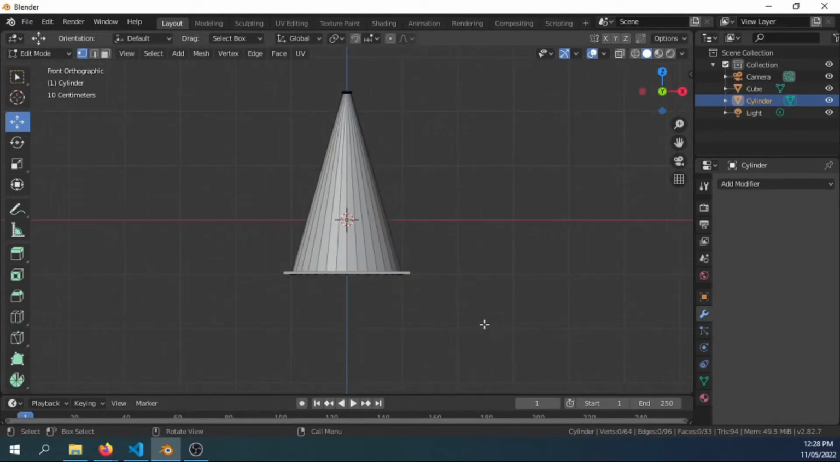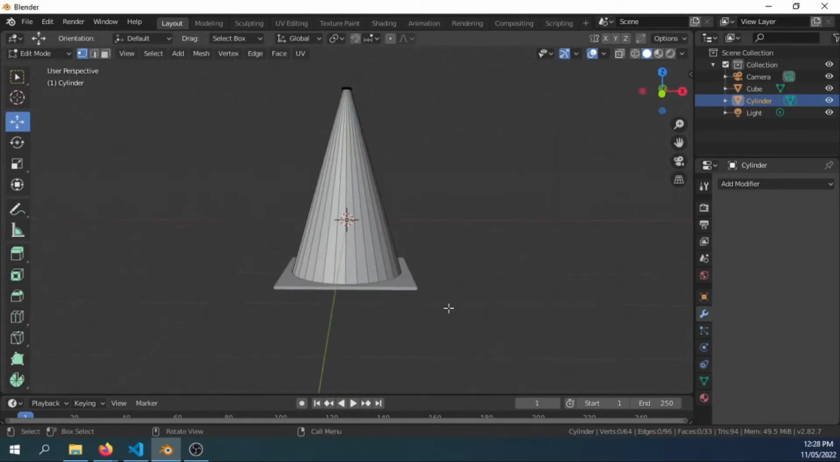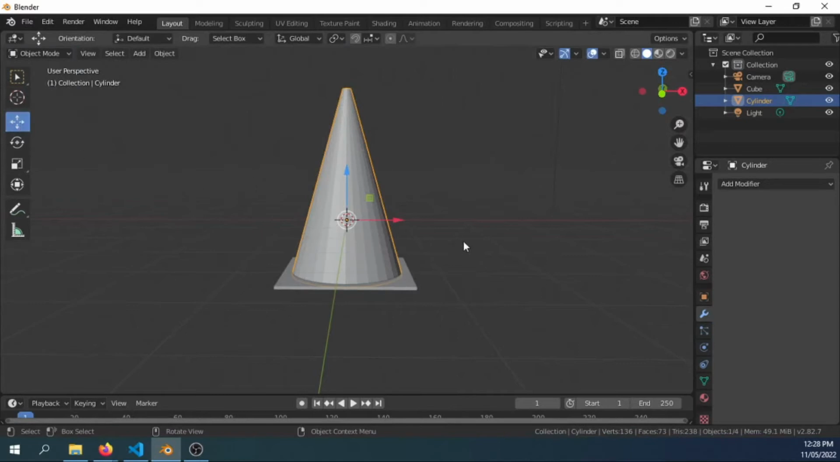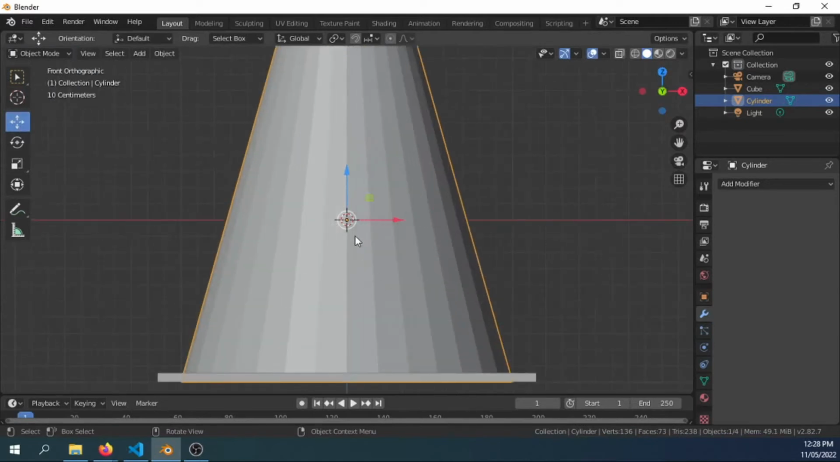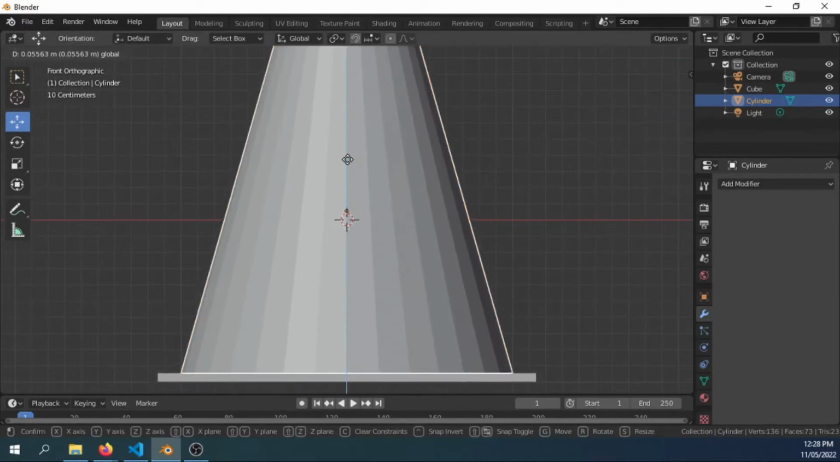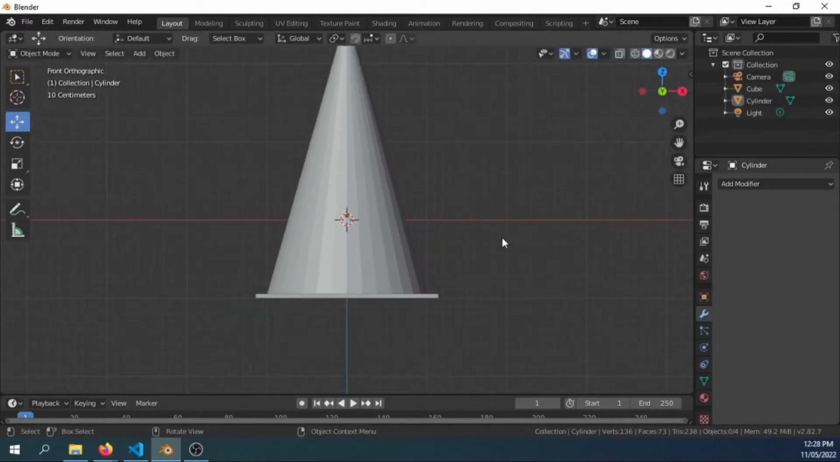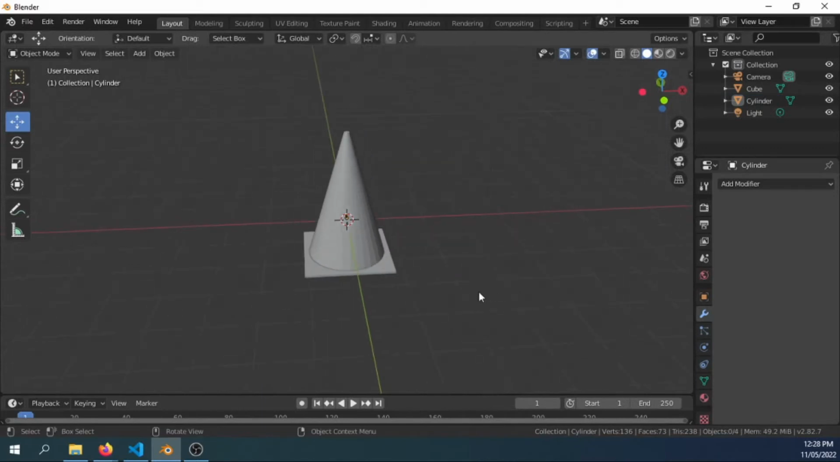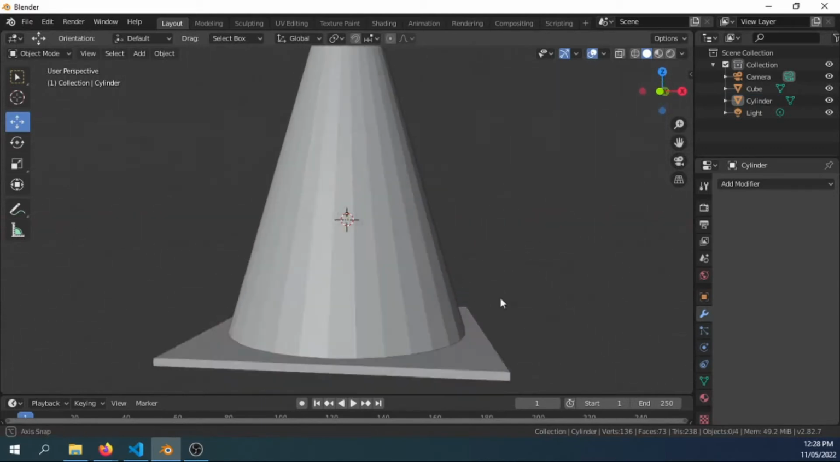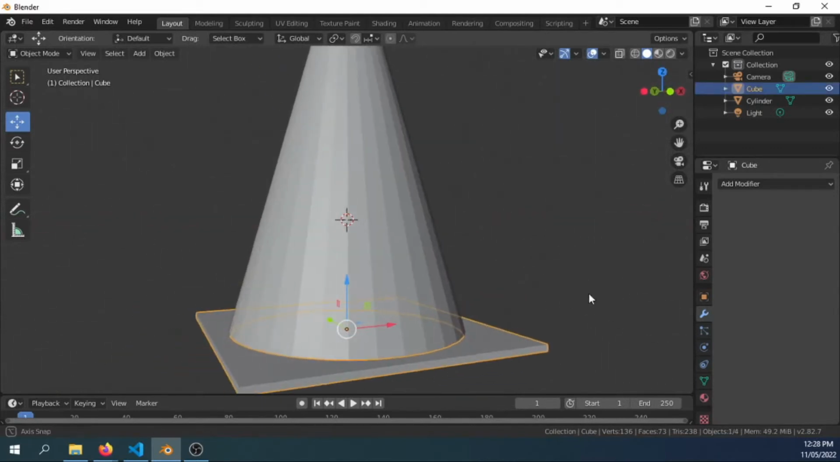Then afterwards, let's go and try to move it. Edit mode, object mode, press 1. I think we're already okay, that's good. Now next, let's go work on the cube here.